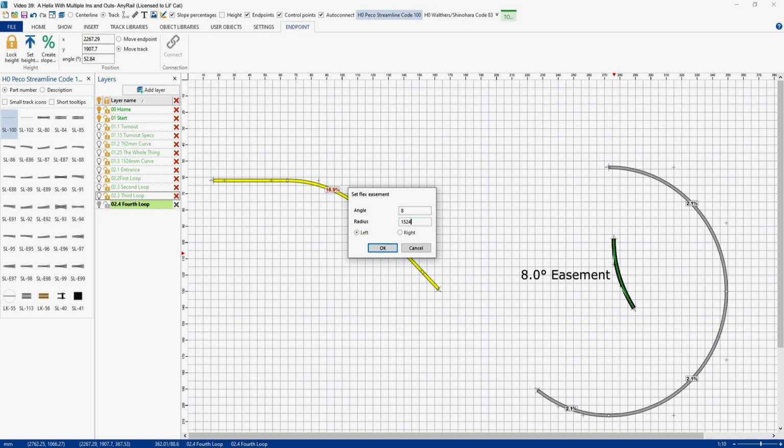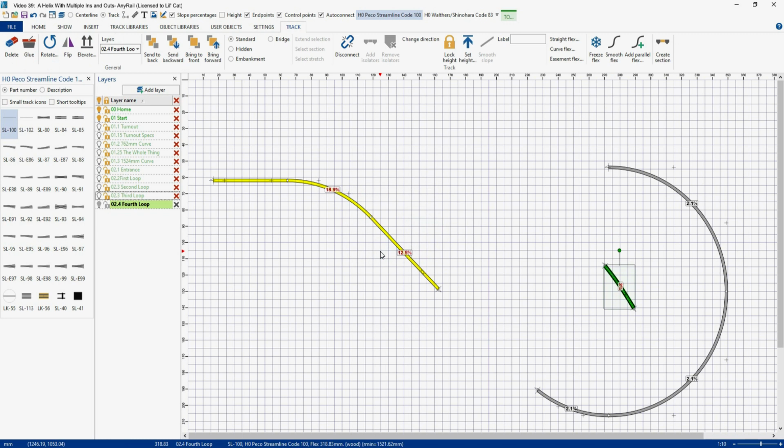Now we're using 1,524 millimeters for the radius because our exit track is coming off of the larger radius curve in the curved turnout that we deleted. So we'll hit OK and we'll connect the easement to the end of the loop here.